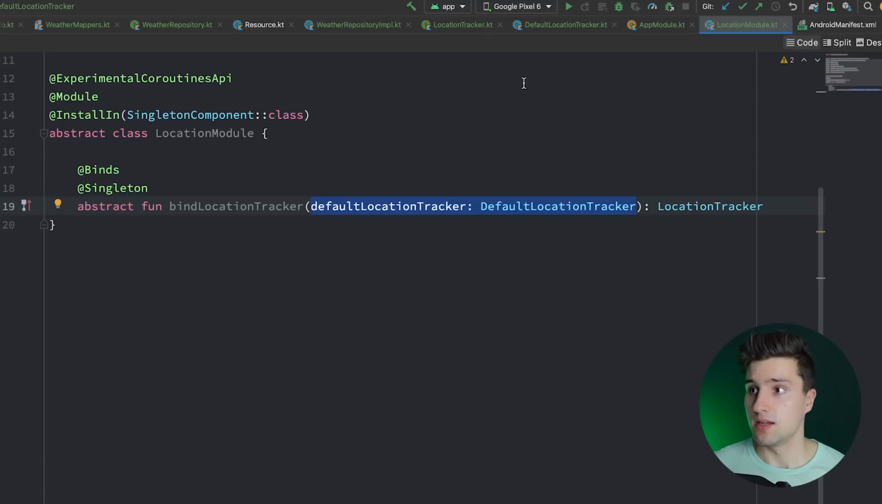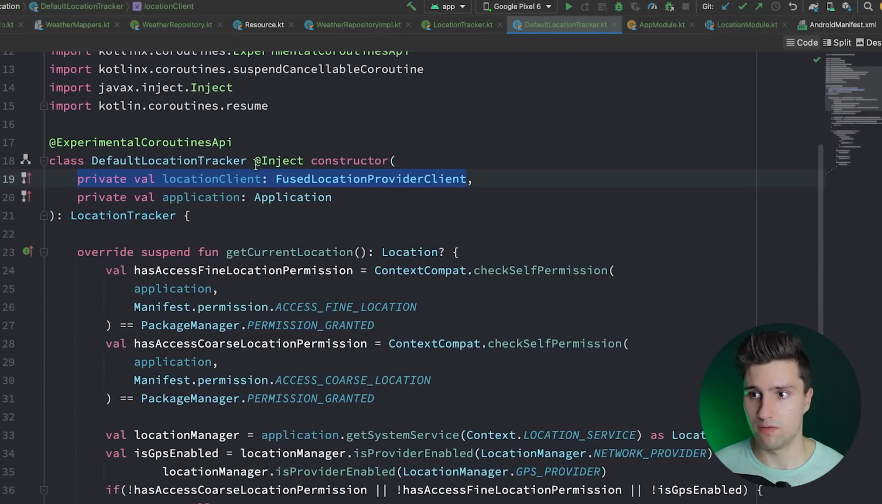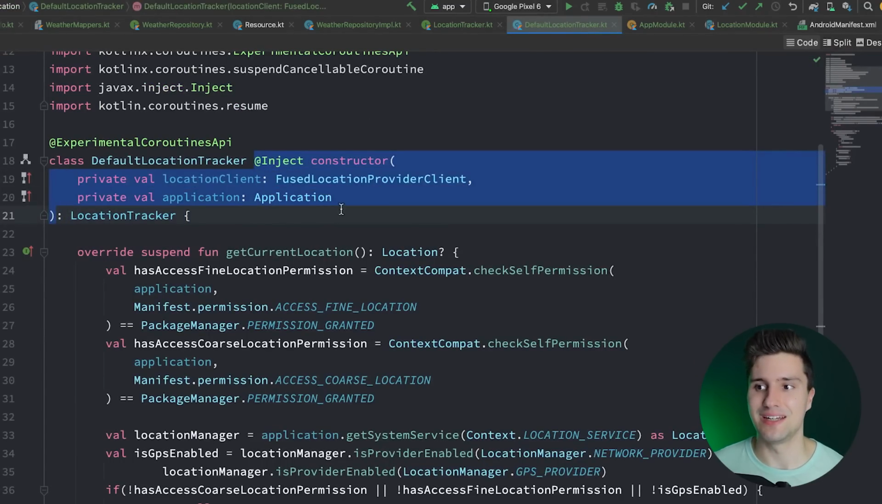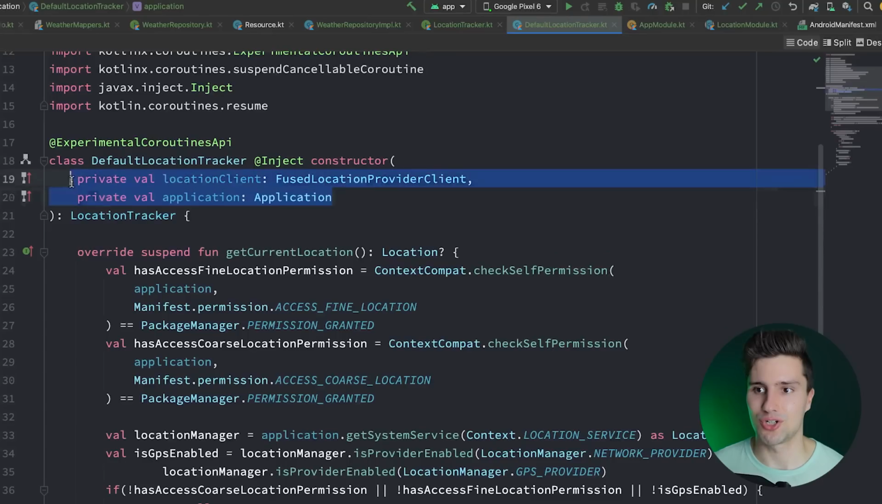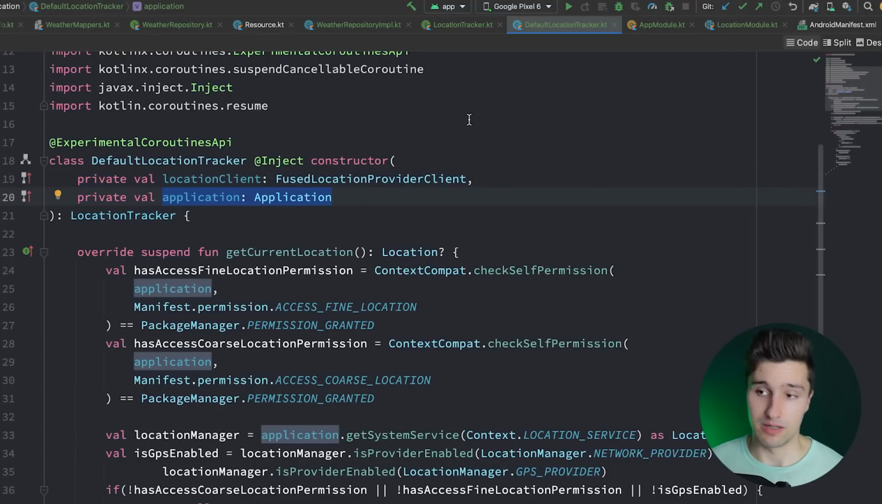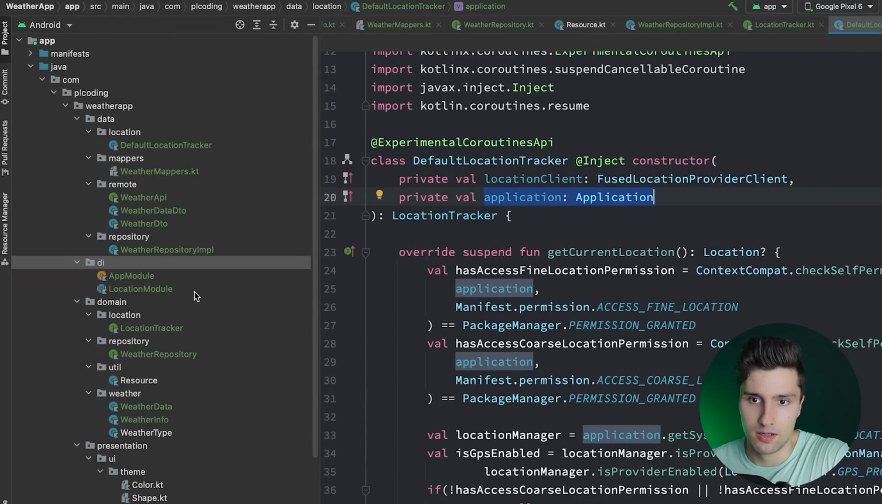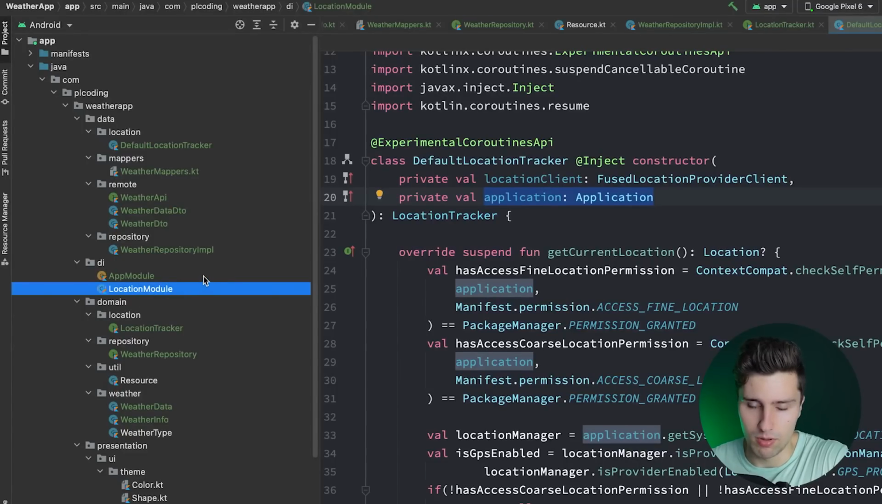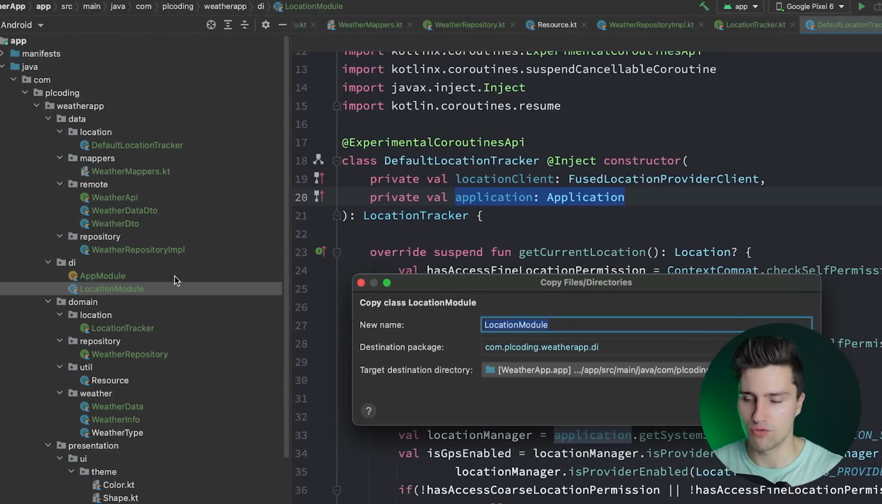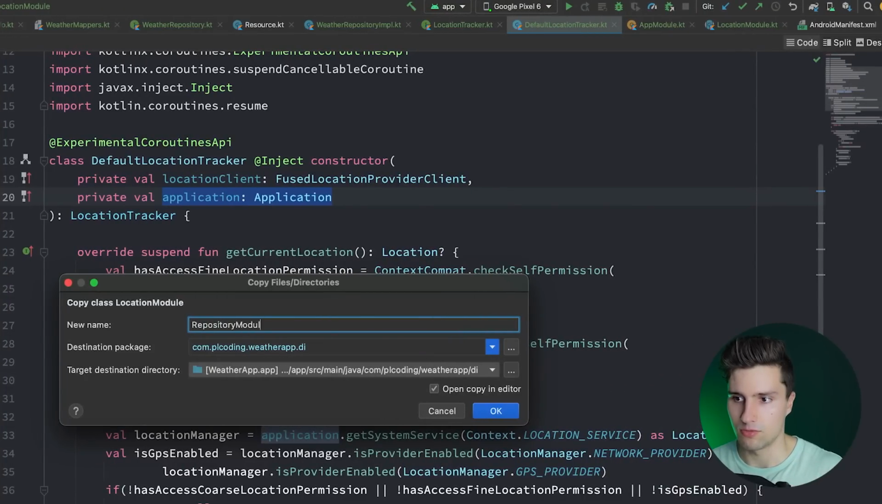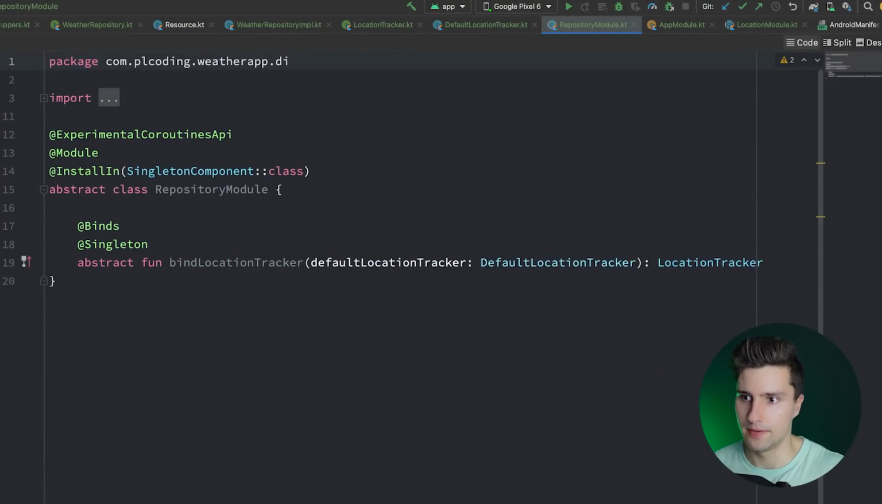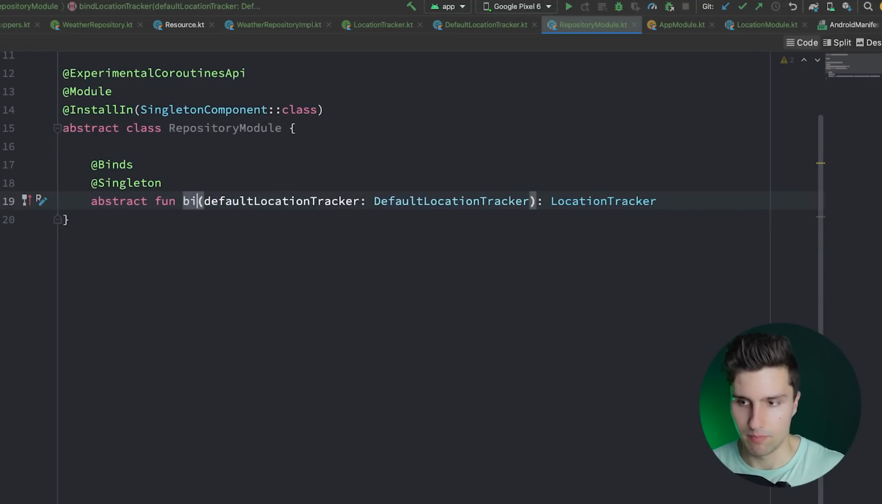And that only works if we have an inject constructor for that, and that only works if Dagger knows how to create these instances. That one we provided with a provides function, so that works, and it's able by default to inject the application instance. So we're going to have the same type of module for our repository. So I'll just copy paste the location one, call it repository module. And here we want to bind our weather repository.